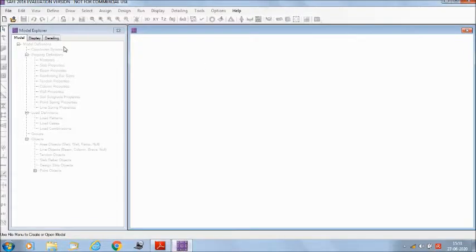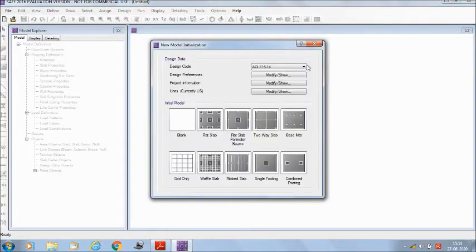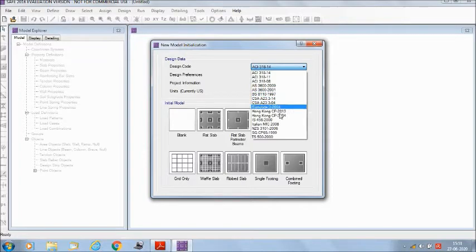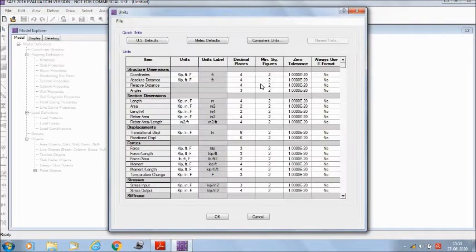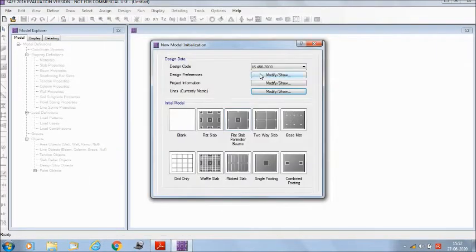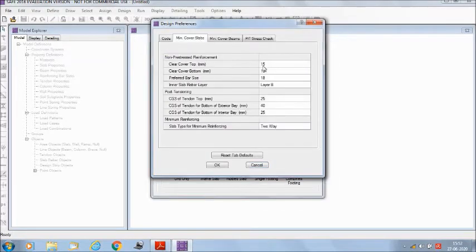In the software we will go to File, New Model. In the design code we will select IS 456 2000. In the units we will select the metric defaults, and in the design preferences we will change the clear covers at the top and the bottom, that is 50 mm as per the IS code. Let us take the bar size as 22 mm.